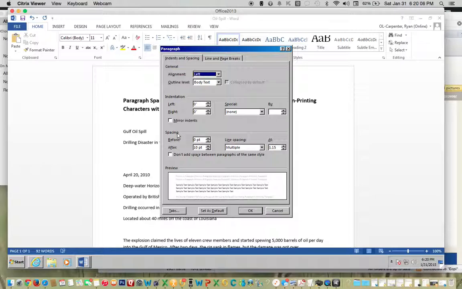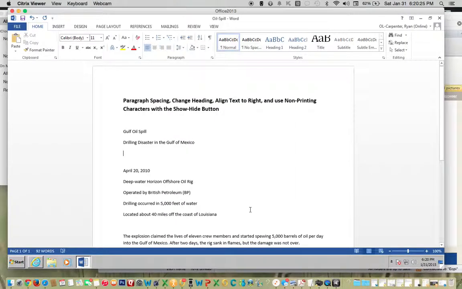Now here is the spacing, and all you have to do is make sure that it is set before and after paragraphs at 0 for this particular assignment. You'll want to change this to 0. Set OK, and you have changed the paragraph spacing.